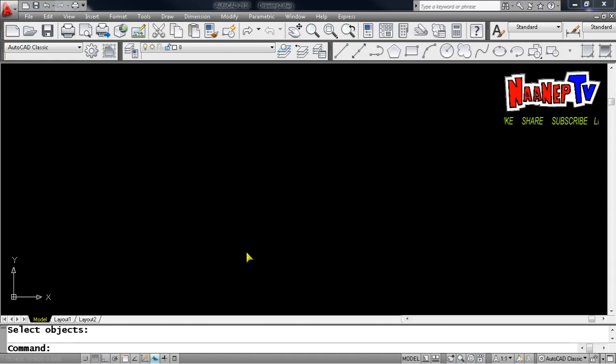Today we are going to discuss the command POLYLINE. What are the uses of it and where can we find the command? Also, the different options available. First, we look for the location of where we can find the command.